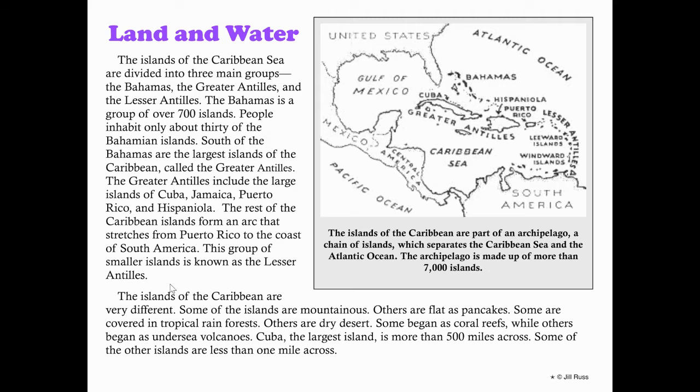The islands of the Caribbean are very different. There's a hint. Some of the islands are mountainous. Others are flat as pancakes, so not all of them. Some are covered in tropical rainforest. Others are dry deserts. Some began as coral reefs, while others began as undersea volcanoes. That's a lot of information. Cuba, the largest island, you might want to underline that, is more than 500 miles across. Some of the other islands are less than 1 mile across. So the largest island in the Caribbean is Cuba.